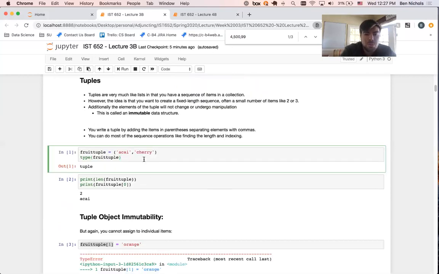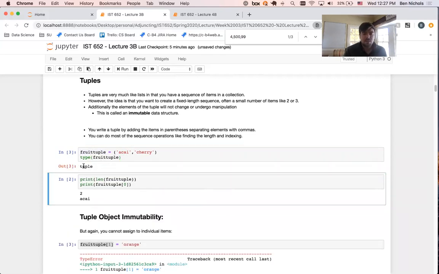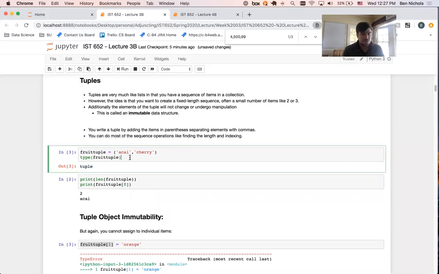So to create a tuple, there are two ways. First of all, like lists, they have a unique character which assigns elements within them. For a tuple, you would use a traditional parenthesis here. So you'll see a parenthesis, two fruits. We have an acai and cherry, and they're set to the fruit tuple variable. Okay, you'll see that the type is tuple.